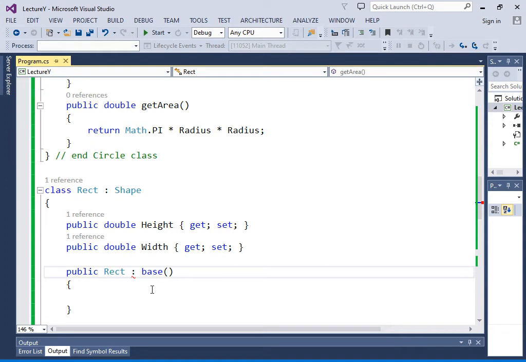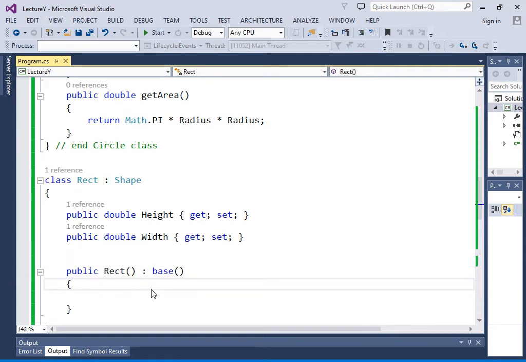Oh, what have I done wrong here? Anybody spot the error? What is rect? It's a method, so what syntax have I left off? Yeah, these guys, the parentheses. Yep. And that's enough. I don't need anything else. It's just a default constructor. It's not doing anything special.